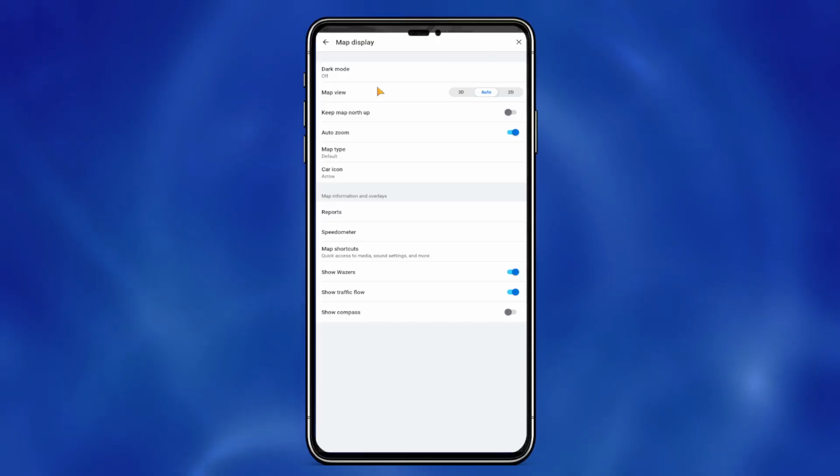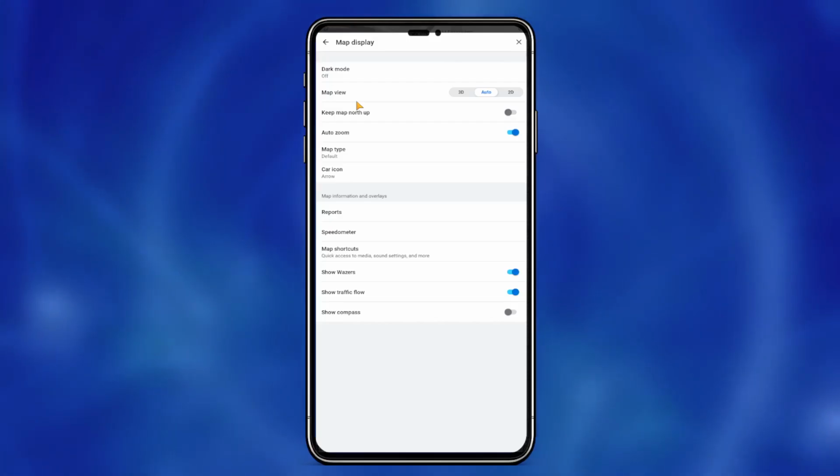Once you're in the map display section, you'll see an option labeled Map View. This is the key setting that controls whether you're seeing your map in a three-dimensional perspective or a flat top-down view. Both options have their advantages depending on how you like to navigate and what feels most comfortable for you. Here, you'll notice two choices available, 3D and 2D.